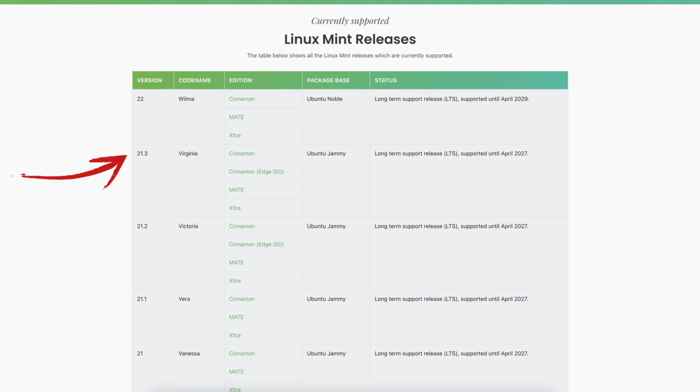But at some point, there will be a new major version, like version 21 versus version 22, that got released in July of 2024. If you have now decided that it's time to upgrade from Linux Mint 21.3, codenamed Virginia, to Linux Mint 22, codenamed Wilma, this video will take you step by step through the upgrade process.